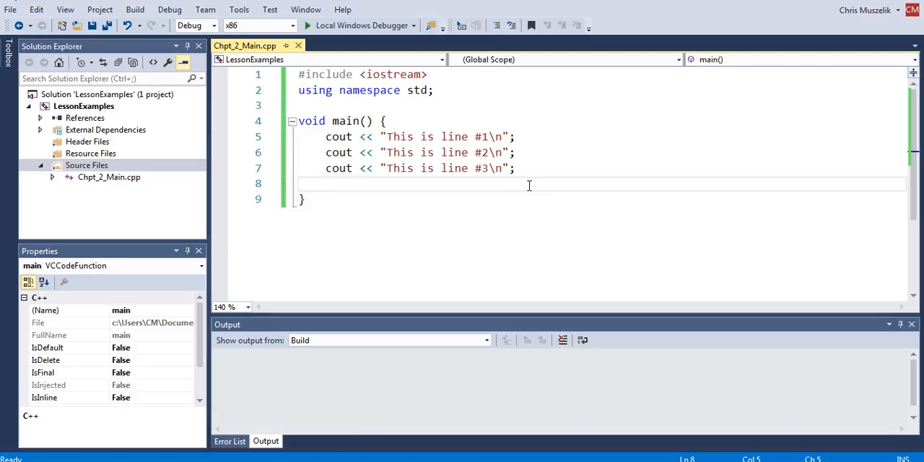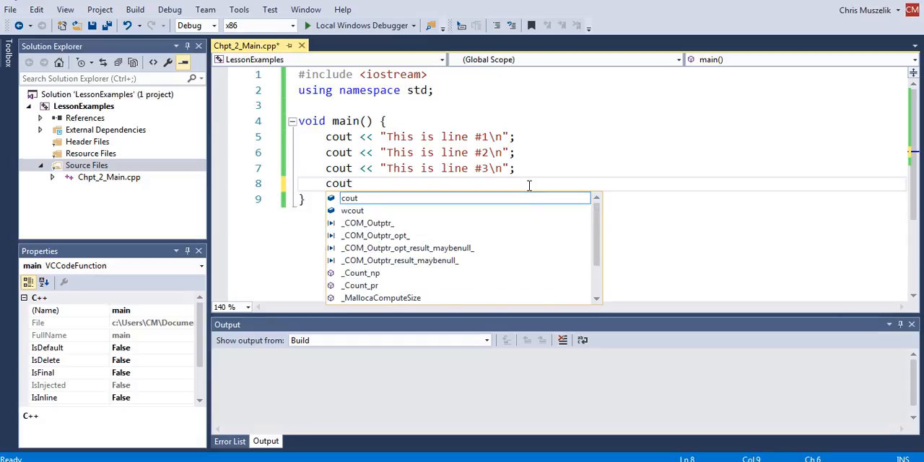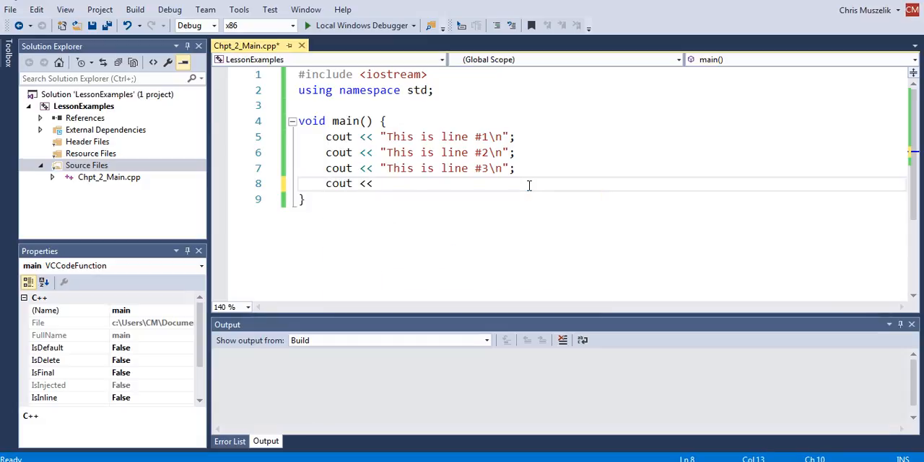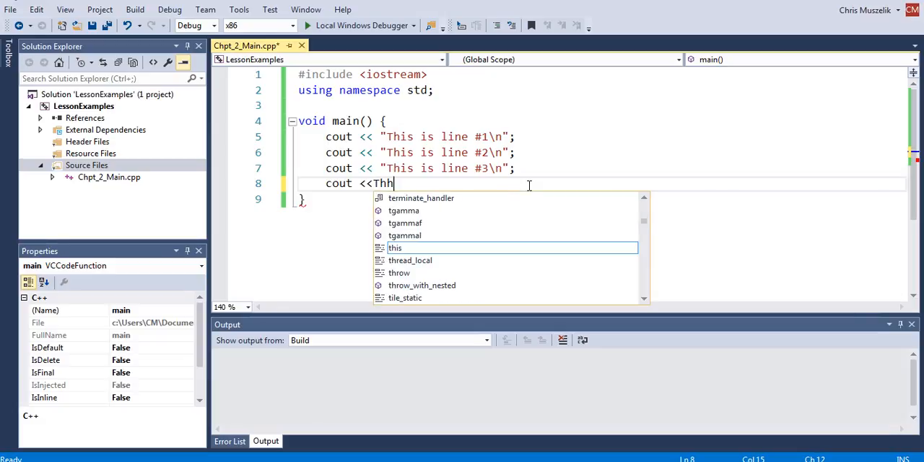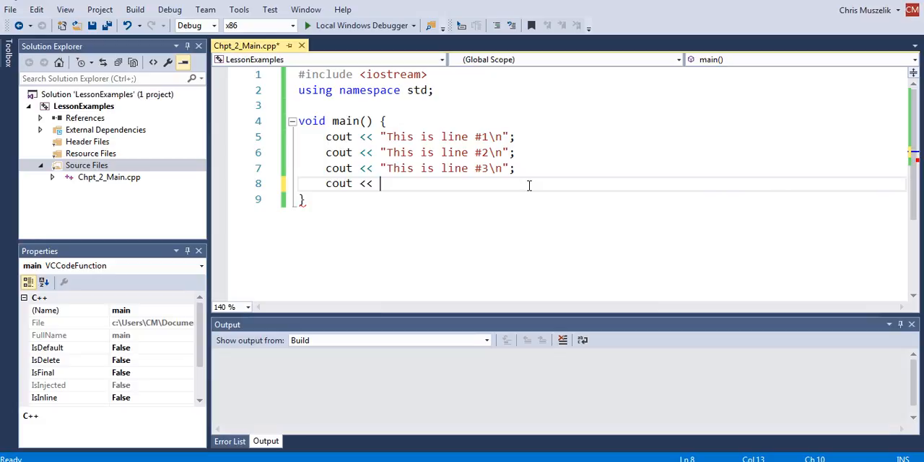So let me illustrate how a tab character will work. So let me type cout. Double quote, this is a backslash t, horizontal tab.